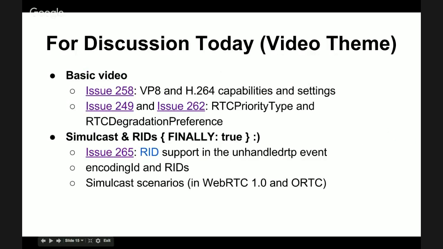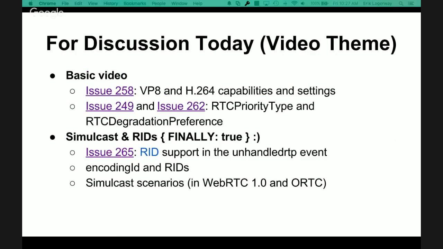So for today, we thought we would focus on a bunch of video-related issues. So talking about the capabilities and settings in VP8 and H.264, the changes to 1.0 with respect to RTC priority type and degradation preference, and then talk a little bit about some of the issues that 1.0 has been talking about with simulcast and RIDs, and how some of those things would reflect themselves in ORTC and whether there are some ORTC changes needed or not.